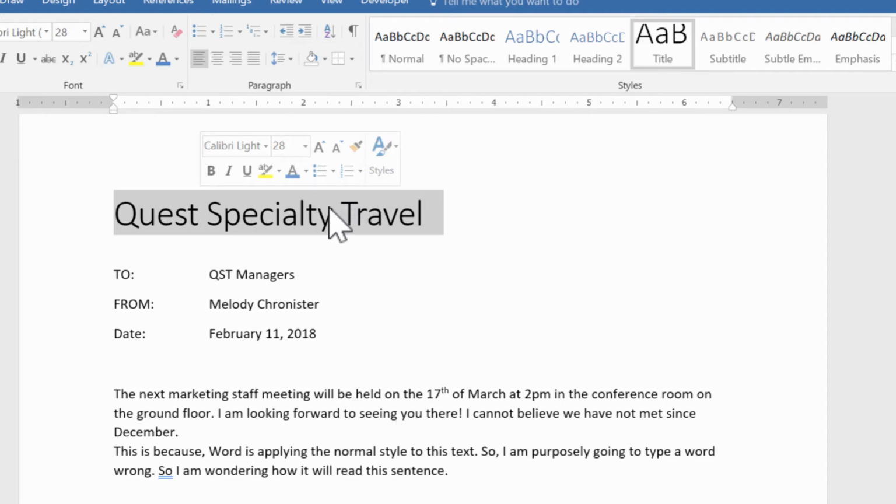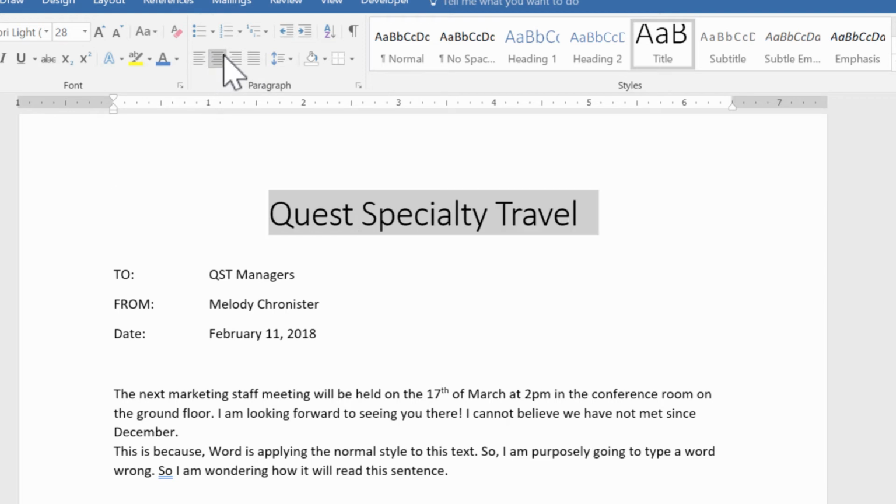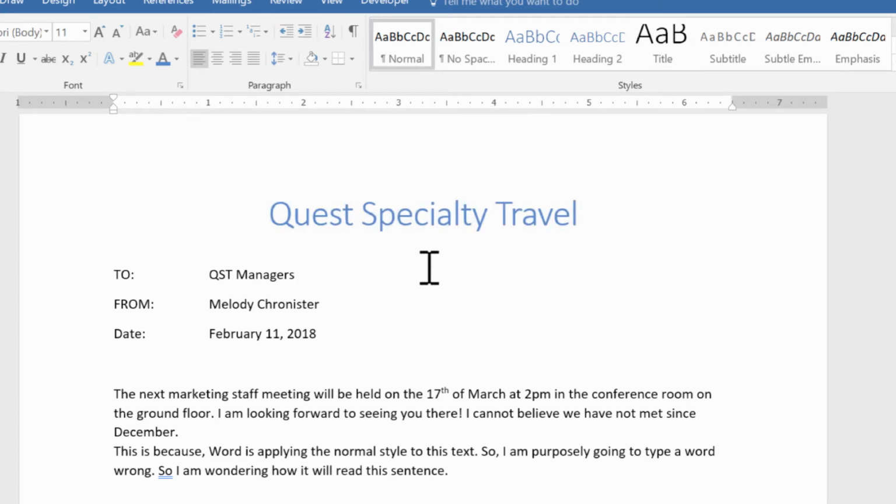So to center this, we go to the Paragraph group and hit the Center button, which is the lines that look centered if you look real close, and it will center the text here. Now, since I applied the Title style, it did remove the color I added. So I'm going to highlight this again, and I'm going to change the color back to blue. There we go. Oh, it's looking so much better already, and I haven't even done that much.